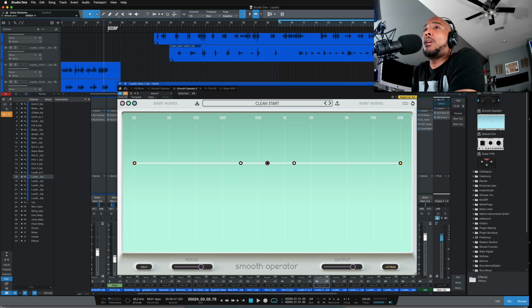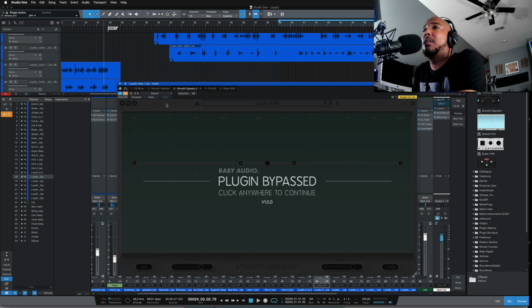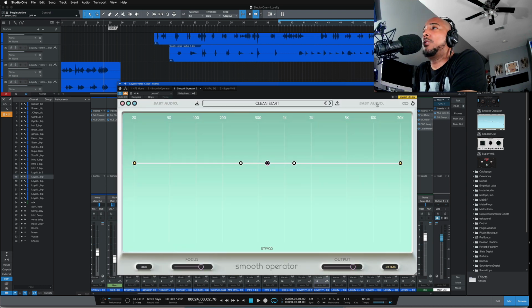So right off the bat, we have the option to choose 3 different skins. You can click the Baby Audio icon to bypass it. Same with this on the right side as well, bypass it. In the middle, you have your presets. This is going to enable your sidechain, and this is going to reset it back to default settings. So the bulk of the UI here is this big graph going from 20 hertz up to 20K.